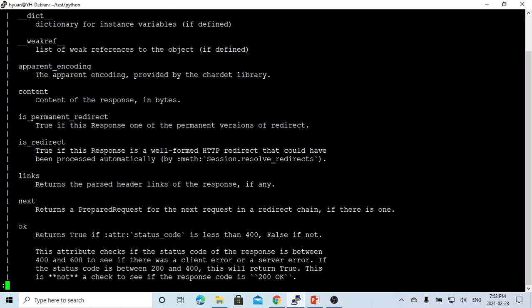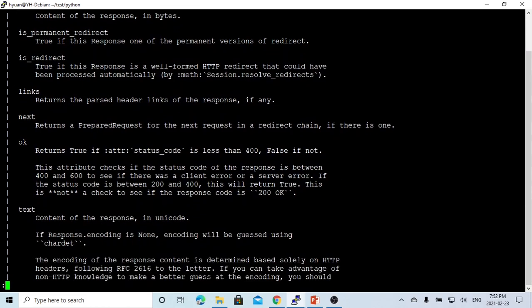So we can also have content, which is the content of the response in bytes. It means if we use content, the content of the response is in binary type. There is also text, where the content of the response is Unicode. Unicode is a string, so if we want to print our response, we can use text.